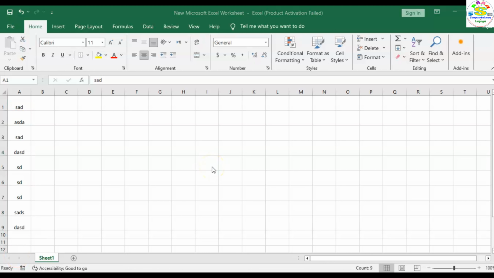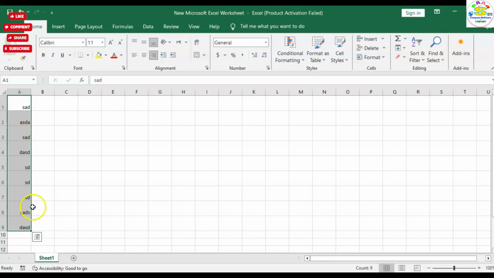If you want your writing to be on the right side, select all. In alignment there's an option align right, click on it, so your writing will be moved to the right side.